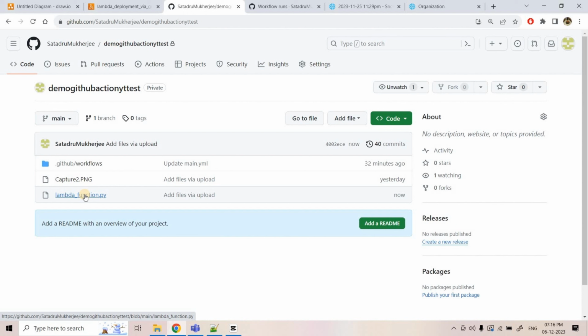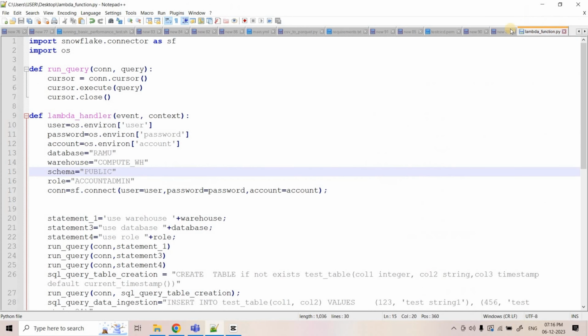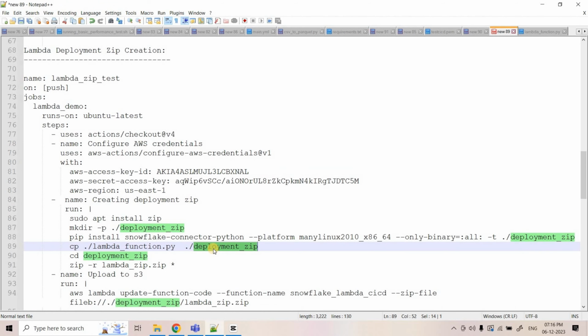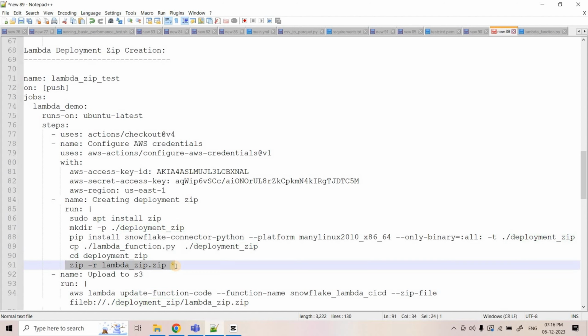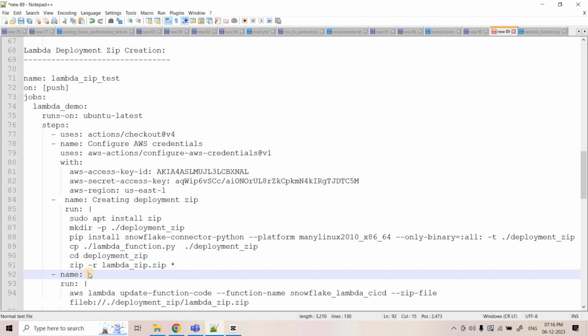So here our lambda_function.py is available. GitHub will consume from the current working directory, and then it will put it in the deployment zip directory. That's what this command is doing. Now in this deployment zip, we have all the external Python dependencies as well as the Lambda code. So we are just doing a zip, right? And once the zip is done, we can execute the next step, and that is the Lambda code update.